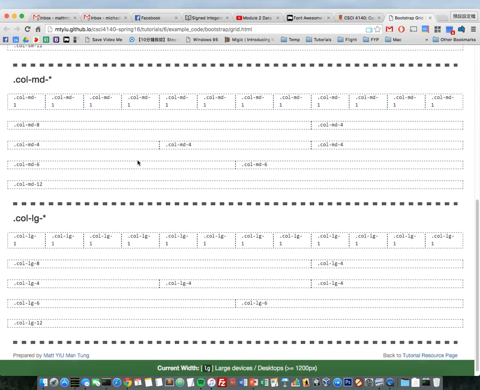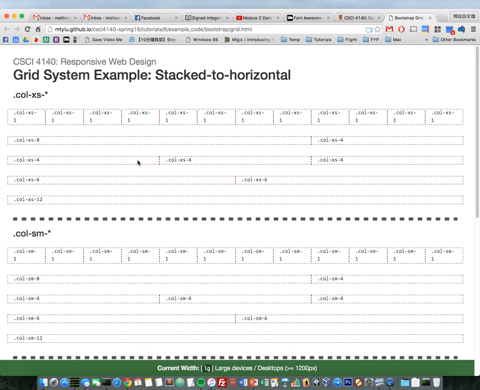So there are different versions. First of all, you divide your contents into different columns. And the second part is to decide how you want this column to be displayed in different devices.